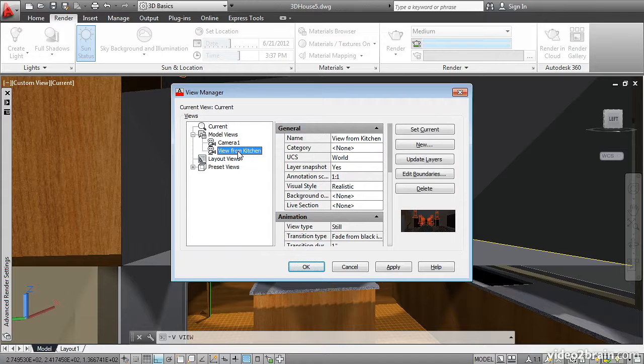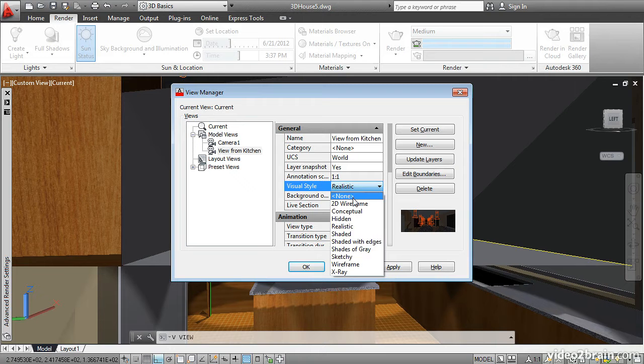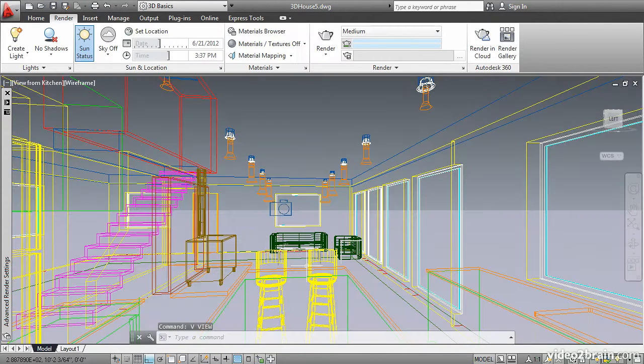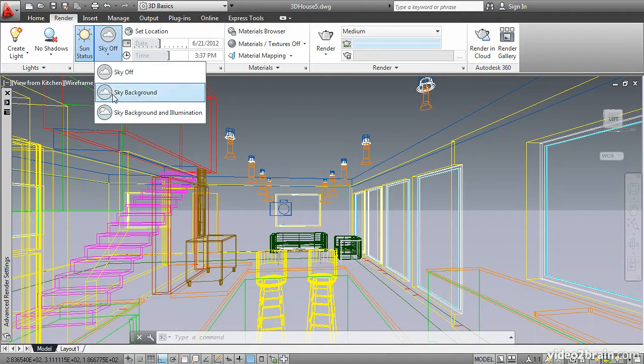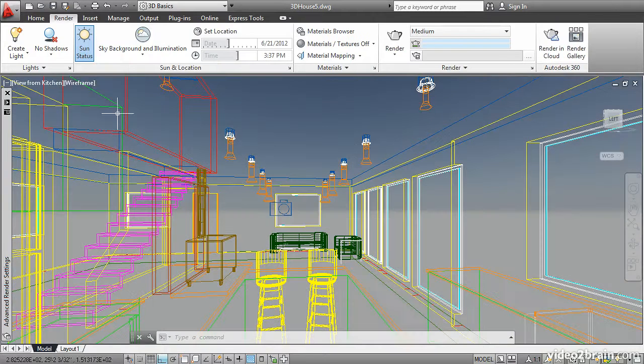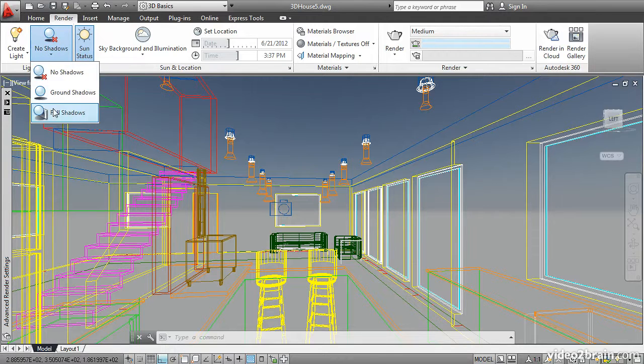Double-click on View from Kitchen and change the visual style from Realistic to Wireframe, and then click OK. It's too much for the graphics card to display the visual indication on the screen while you're creating renderings. It's always a good idea to switch into wireframe view before you start making test renders. Then we can go up here and turn on the sky background and illumination, and turn on full shadows.